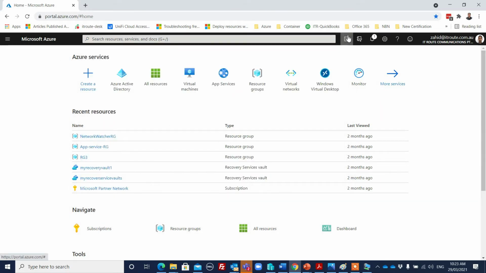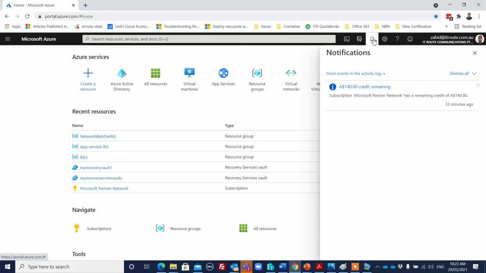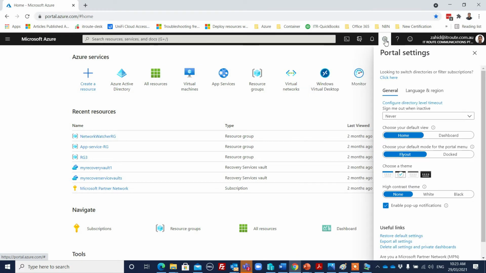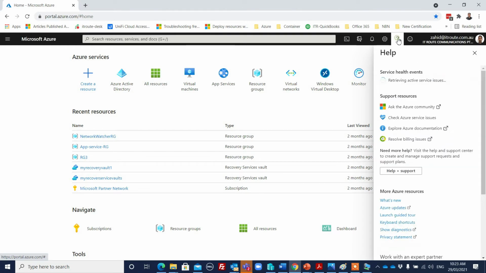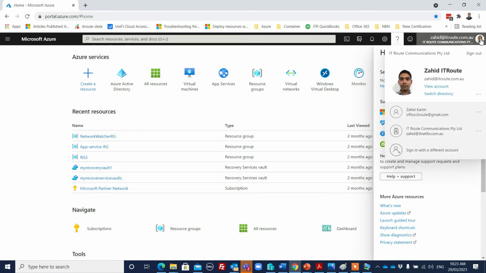Then this, don't worry about this at the moment. See the notifications. Every time you perform some task, they'll give you notifications. Like I have $140 credit. Do you have anything like that? $260? 280. 280. Okay, that's I think for 1 month. After that, you have some settings options. This is for how you want the portal to look, but we don't need to do anything in here. Feedback and question marks, these things are not important.